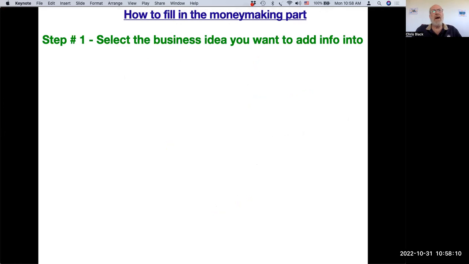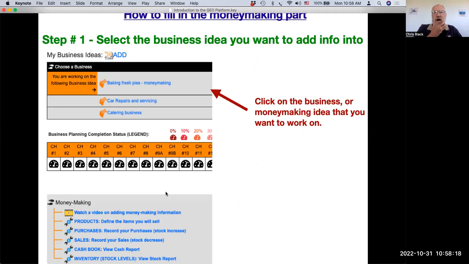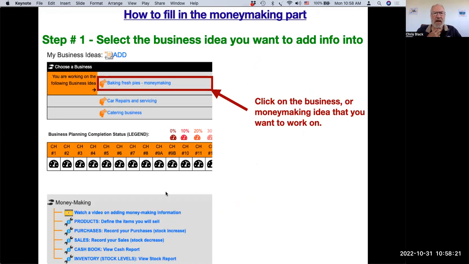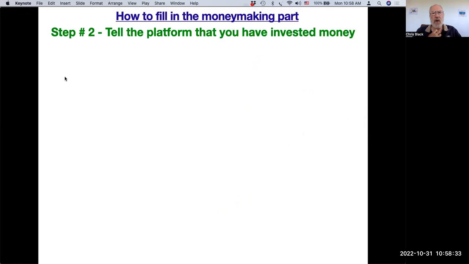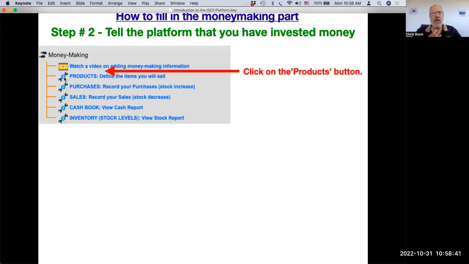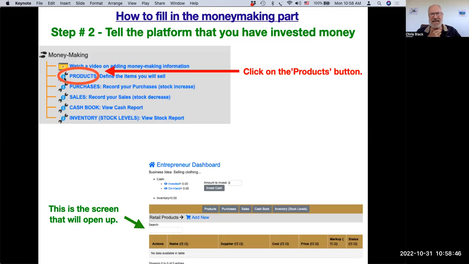Okay. So number one, select the business idea that you want to add info into. So click on the business idea. Okay, so it's baking fresh pies, money making. You're going to click on that. And you'll see the colored block, which identifies where you are working. And then you click on products, as I've said. So click on the products button. Okay, it'll open up a screen that looks like this.